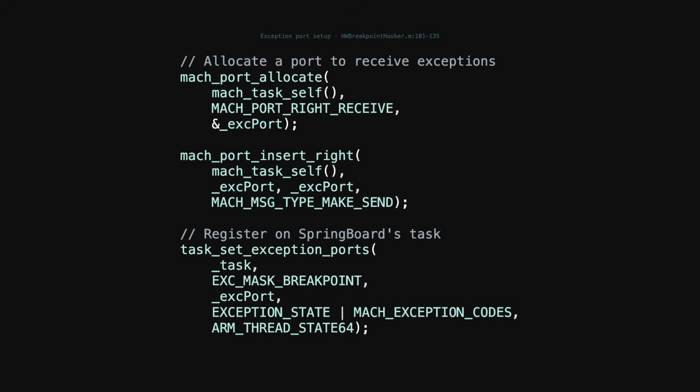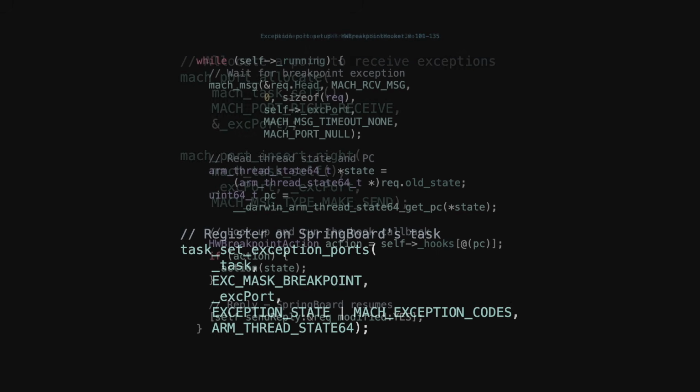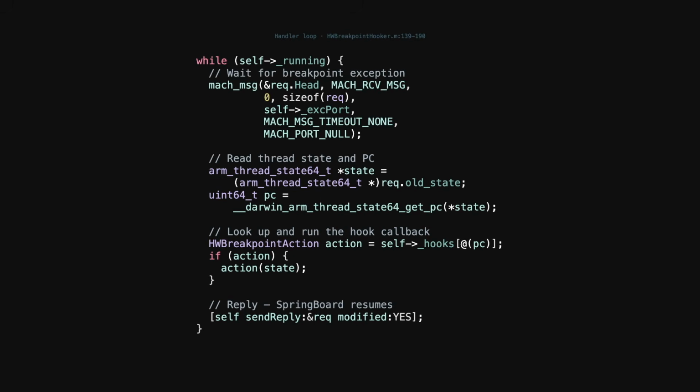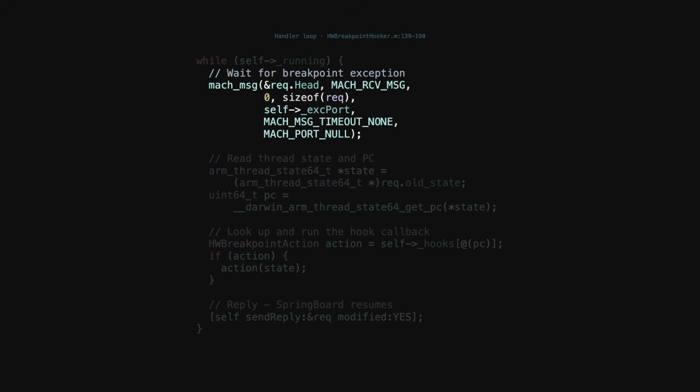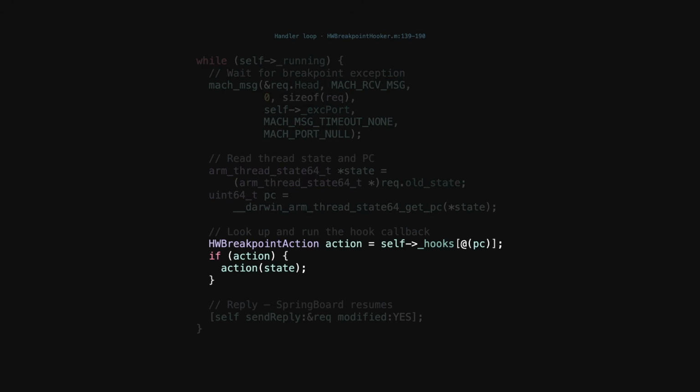Step 4. The exception handler. Before arming the breakpoint, we set up a Mach exception port on SpringBoard's task. When the breakpoint fires, the kernel suspends the thread and sends us an EXC_BREAKPOINT message. Our handler receives it, reads the thread state, calls the callback, and replies with the modified state. SpringBoard resumes, never knowing it was interrupted.